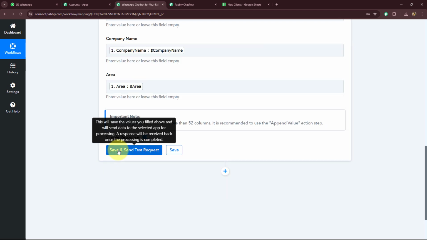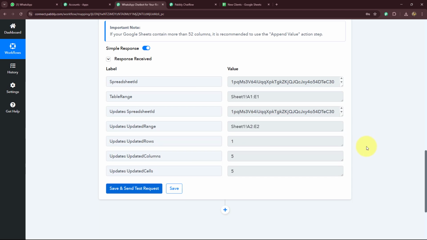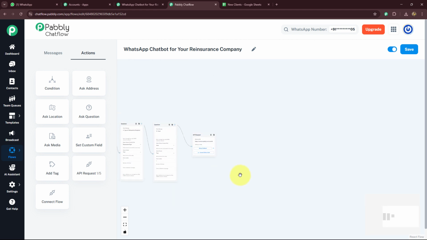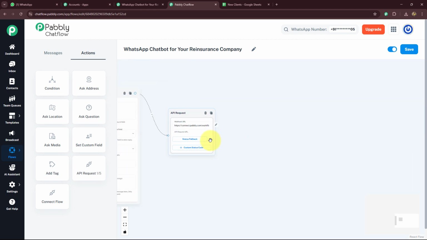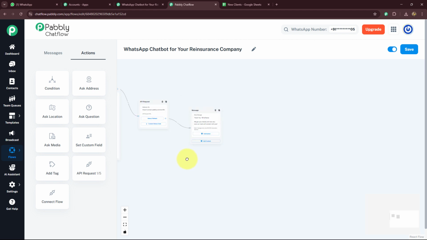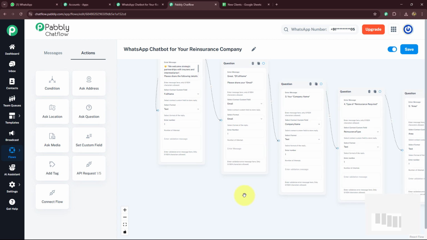Okay, let's click on save and send test request button. We got the response. I will take you towards my Google Sheets, and you can see that the record is added over here. This means that the connection is built. Now let's move forward. As I'm going to receive these details, I will send a message to my clients: Thank you, full name. We got your details, and now very soon our team will connect with you. Okay, let's save the flow up till here. Keep saving the flow.